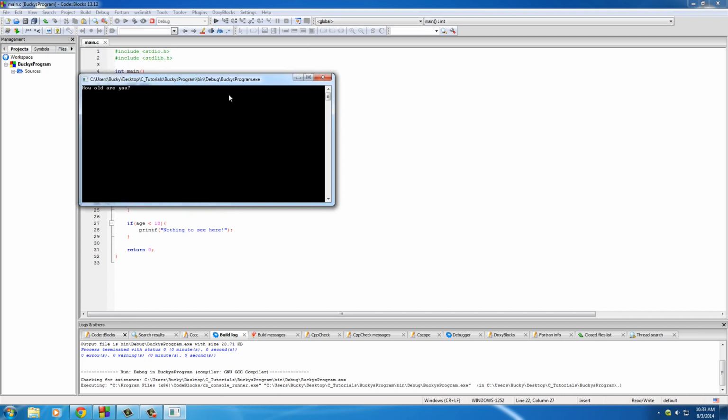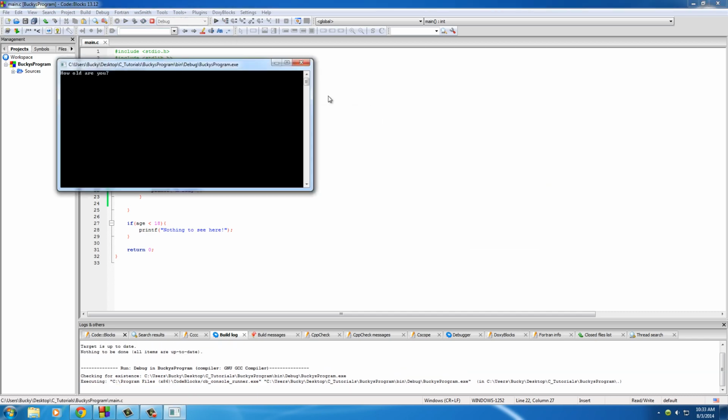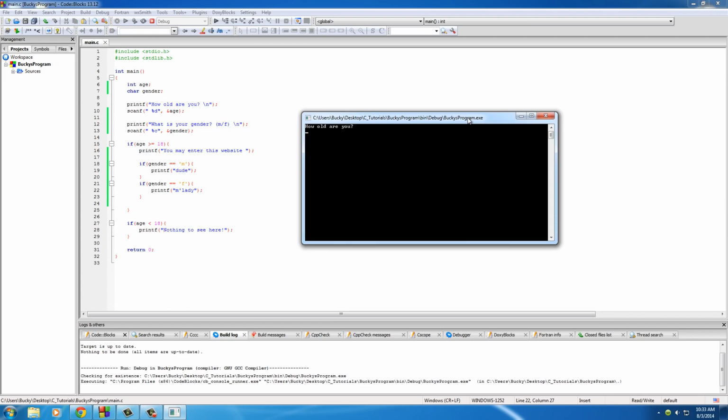So basically, I'll run this program right now. Show you guys a quick example. How old are you? I am 27. What is your gender? I am a male. Hit enter, and it says you may enter this website, dude. Pretty cool.